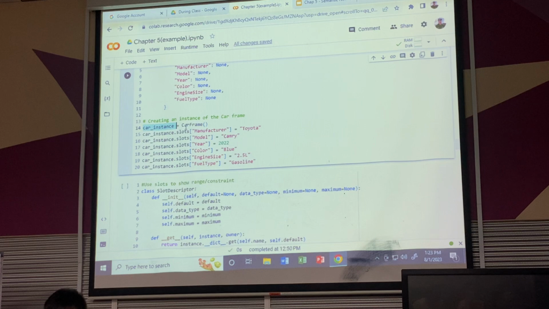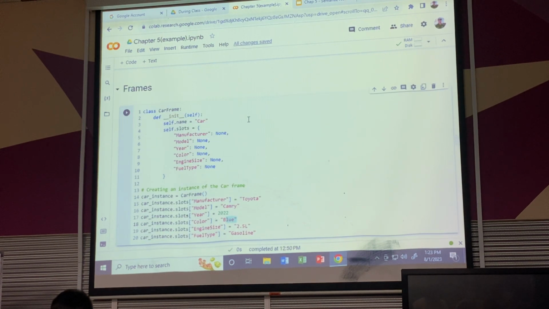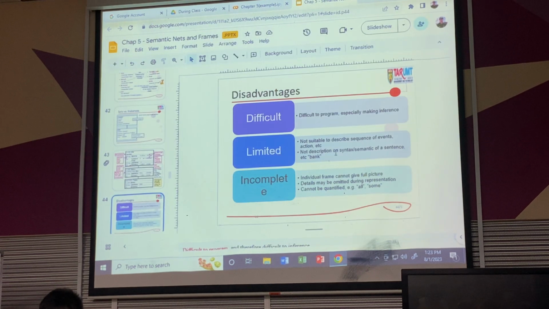This car instance inherits from the superclass called CarFrames, and under the car instance I have these attributes. Then I can insert the values. This example of a car is actually a Toyota Camry from 2022. The color is blue and so forth. So compared to the semantic network, it is more organized and structured, but it is very difficult to make inference compared to the semantic network. And also it is limited.